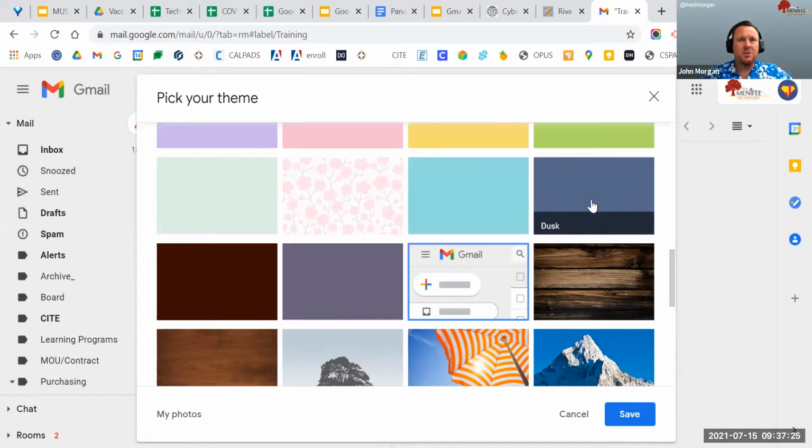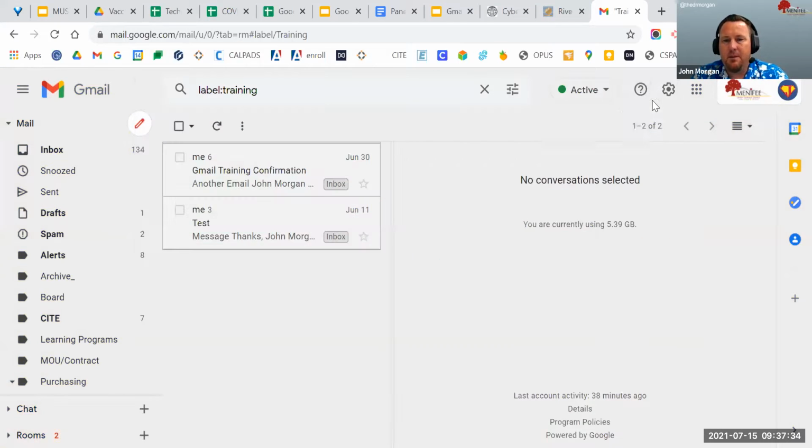Just if you look at the screen, it's kind of a visual cue of, oh, I'm in my personal Gmail, or oh, I'm in my work Gmail. So that's kind of a nice little feature that's there. Let me go ahead and close that out.